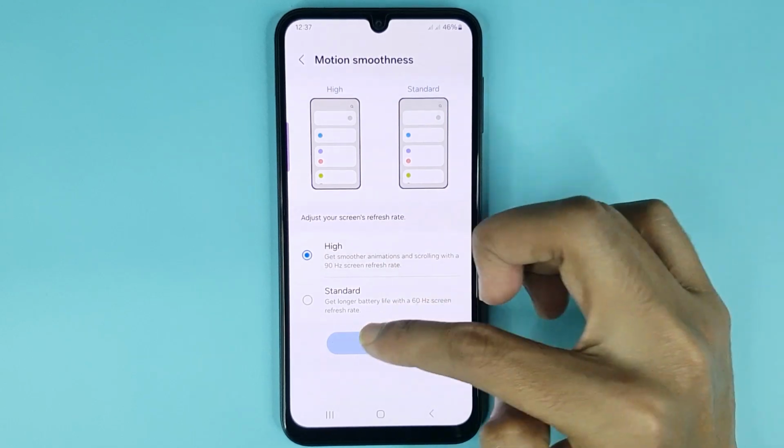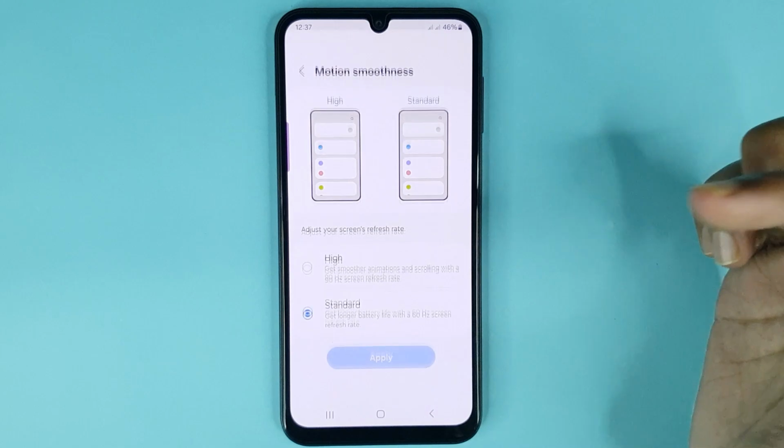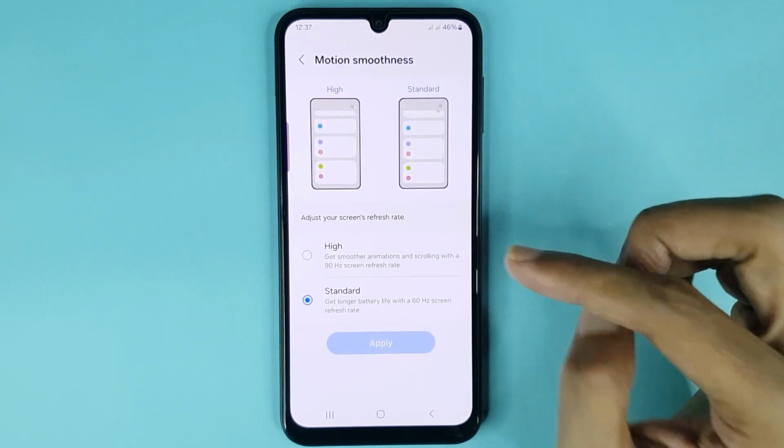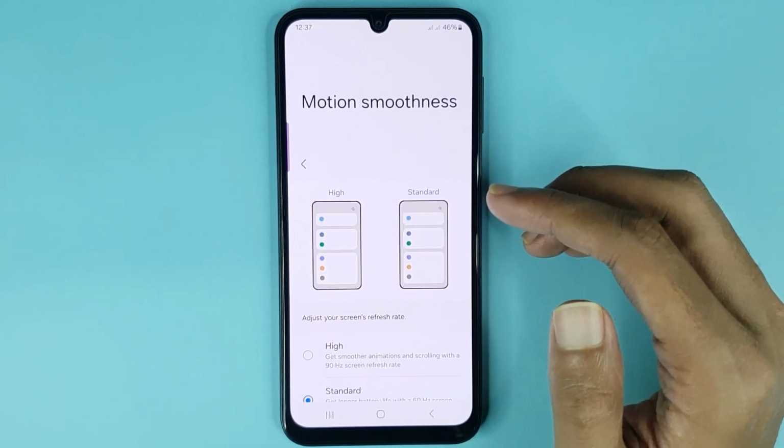So if you want to set standard, just select it, then tap on apply, and it's done. You can see in my phone refresh rate has been changed successfully. And that is how you can change refresh rate or motion smoothness in your Android phone.